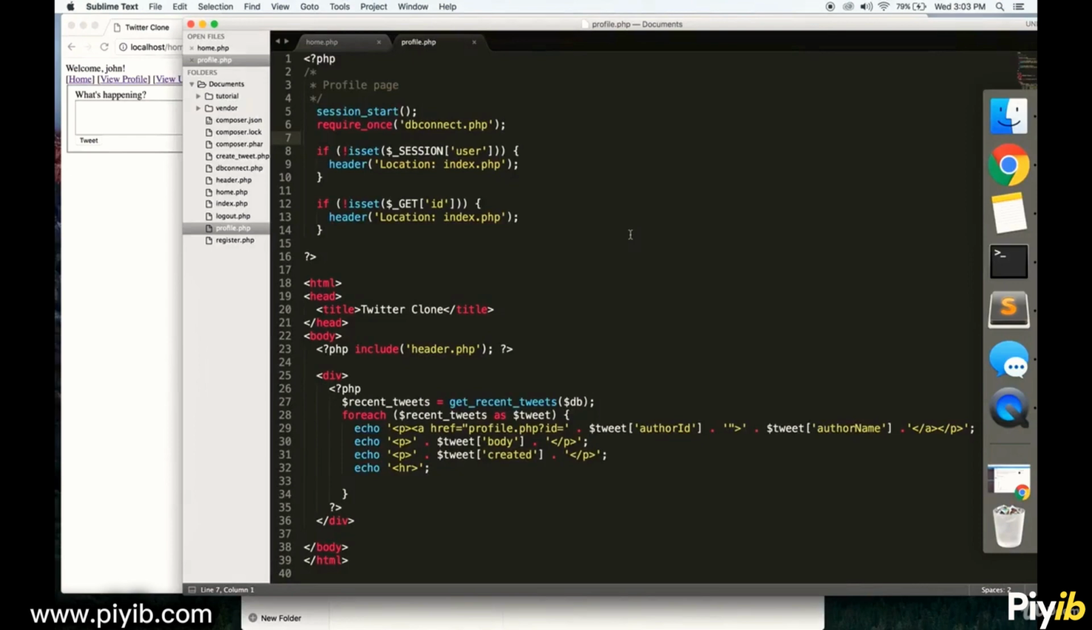Welcome to part 12. In this video, we'll be making a profile page. This will be a general purpose page where an ID is specified in the URL, and we're going to take that ID and show the tweets of the user that that ID corresponds to. So the setup is pretty similar to the other pages that we've made. We're going to start the session.